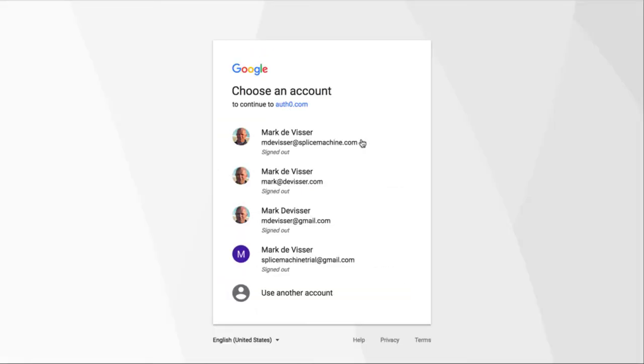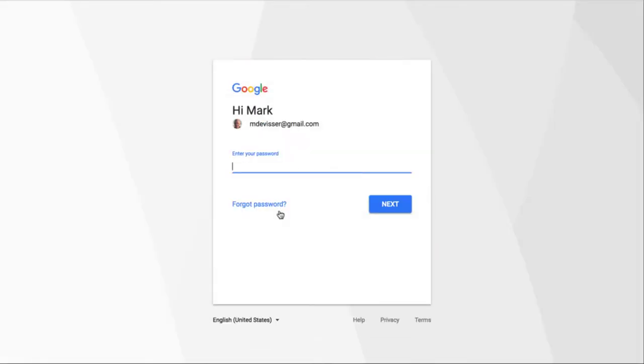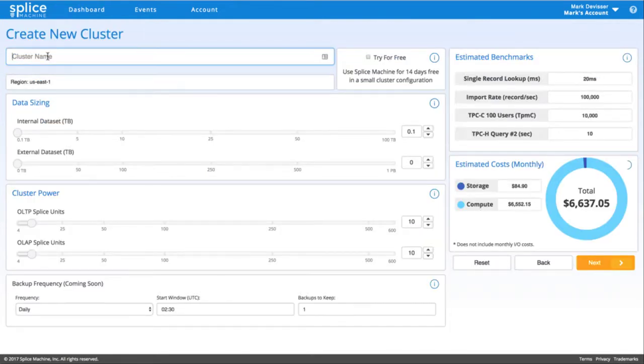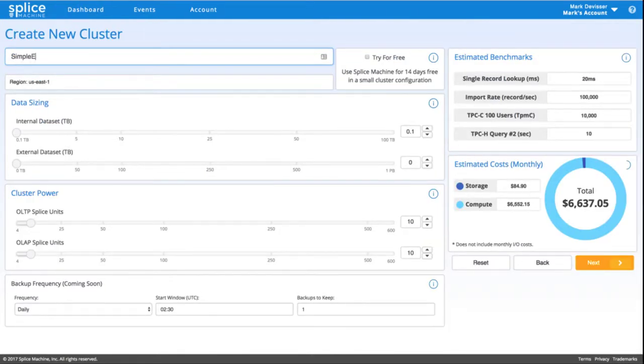Let's log in with Google, use our identity there, and it will take us to the dashboard for our clusters, and there we choose to create a cluster. Call it simple example and set up the parameters for it. We'll use 0.5 terabyte of data, and given that this is a small demo, we'll just do 4 units of each, OLTP Splice units and OLAP Splice units.